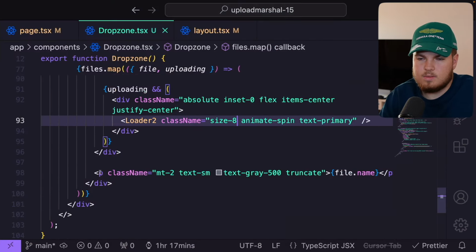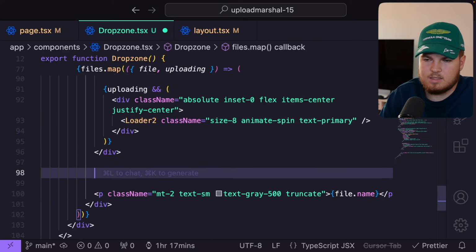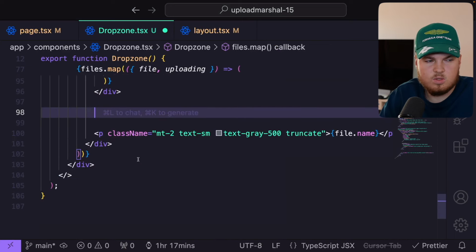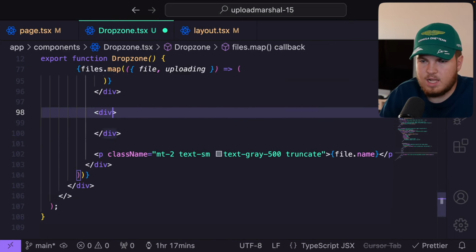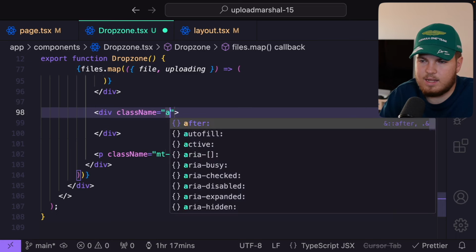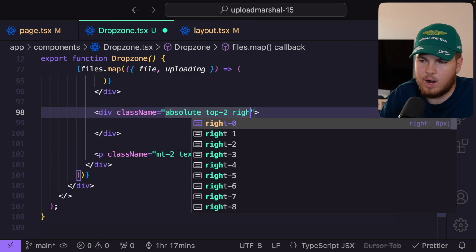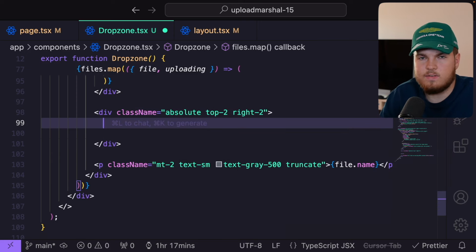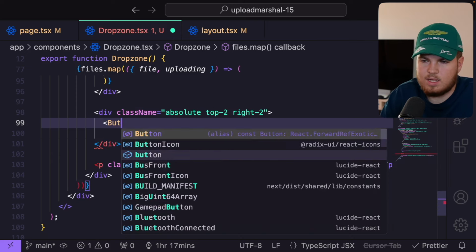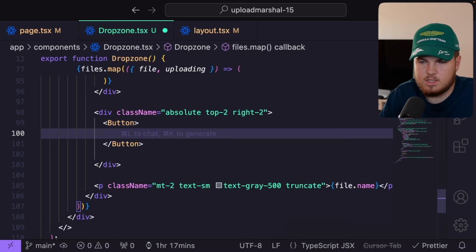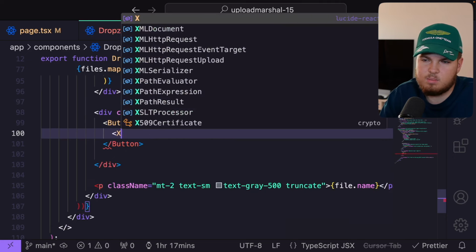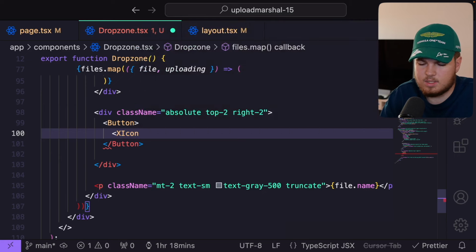And what I want to do is go right here above the p tag, but underneath this div element, and let's create right here another div element. Let's give this div a className, and this will be again absolute. Then let's do a top of 2, a right of 2, and then inside of here I want to now render my button. So let's get our Button component. It's already imported, and inside of here let me get the X icon from Lucide React.